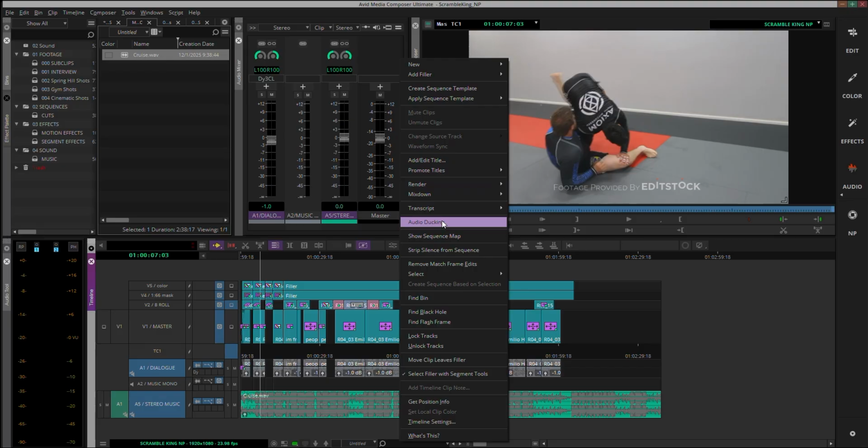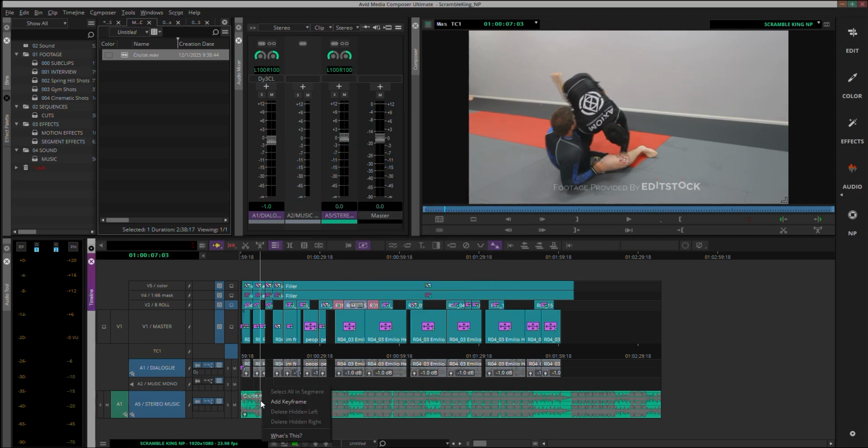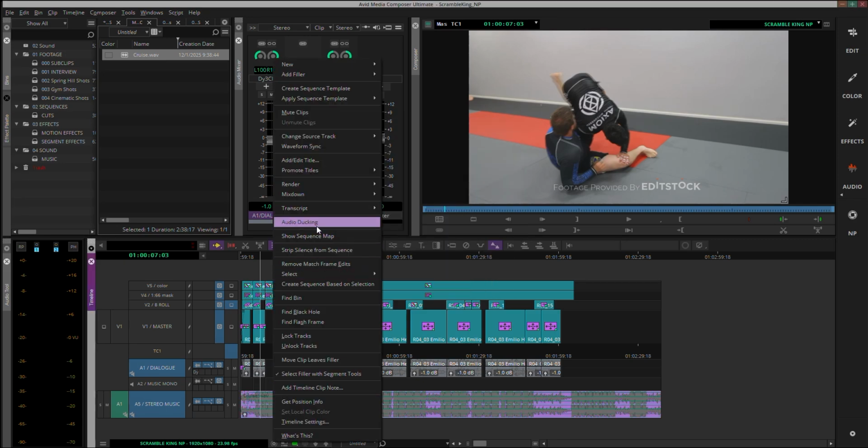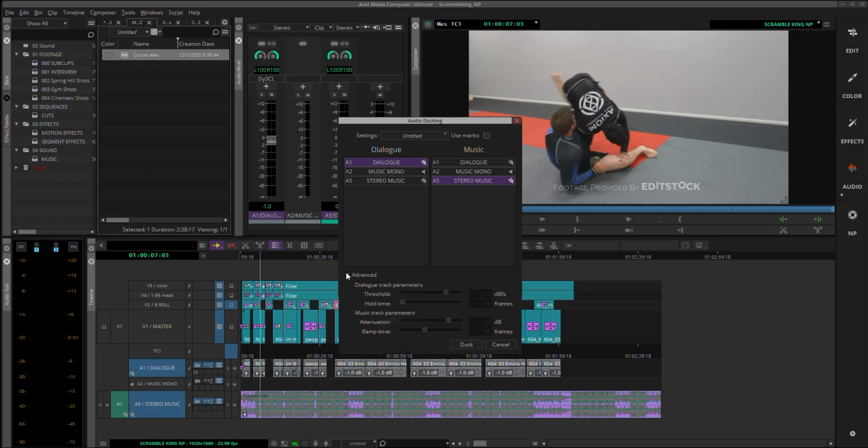It's right there. So when we click it, we have this menu. We have dialogue on the left-hand side and music on the right side. Now, notice how if I select just music and dialogue and I say duck, nothing happens. So I have to come back over here and make sure that it's accurately toggled. So A1 is my dialogue, A2 is my music.